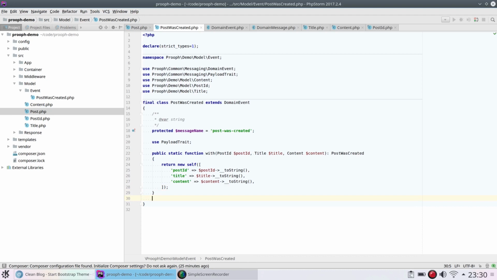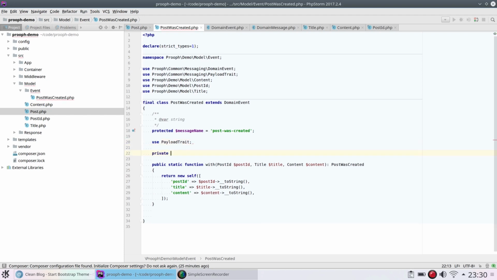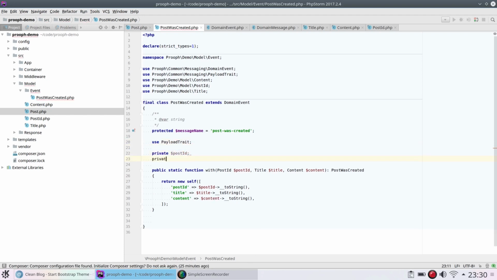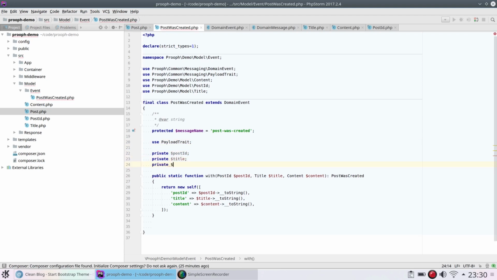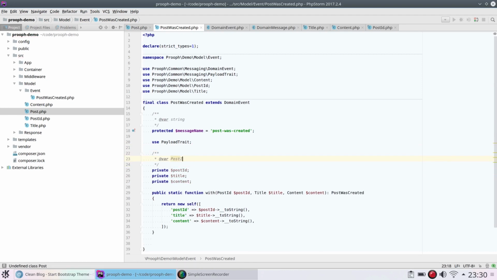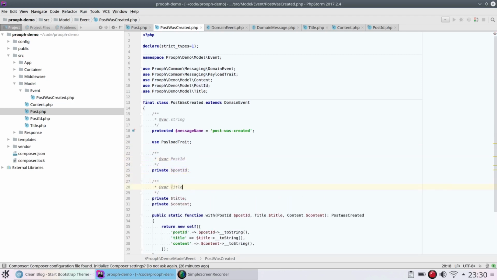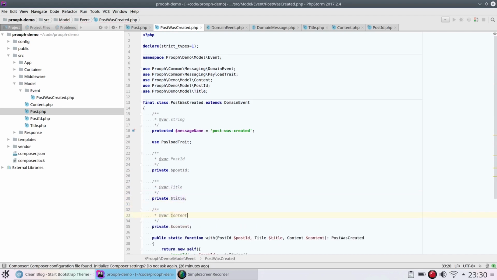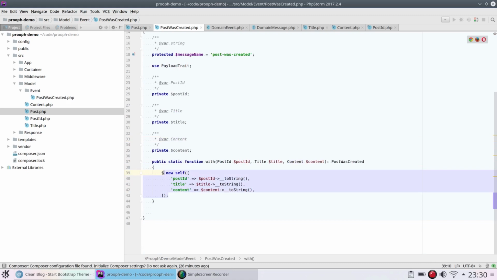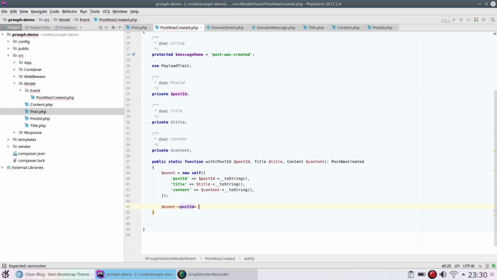We don't need much more, but we can do a little bit more in terms of caching. We could set this stuff here. This is the post ID. This is the title. This is the content. Then we have here event is new self. Event post ID is post ID. And the content.